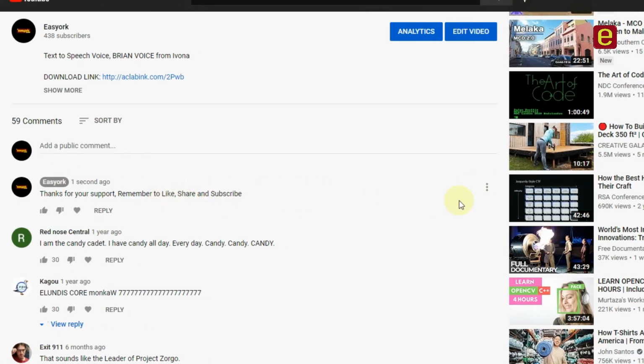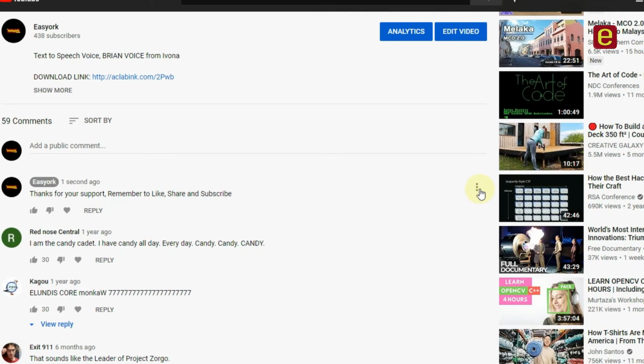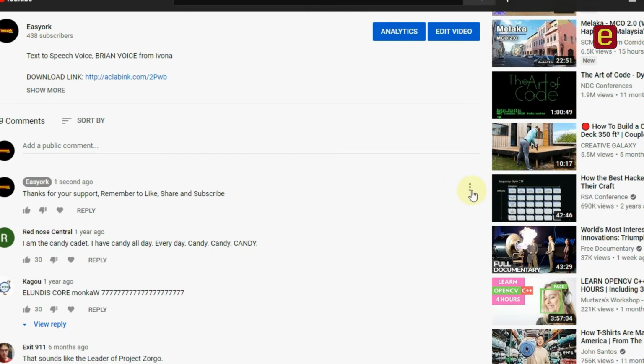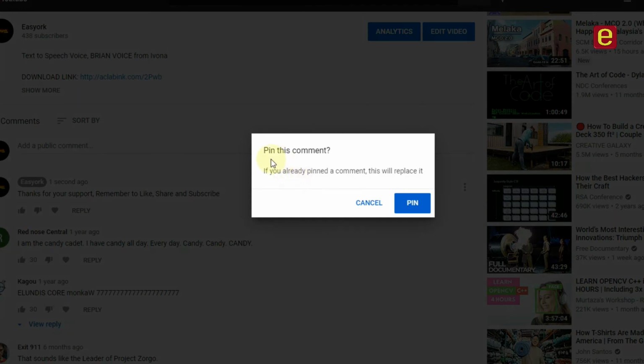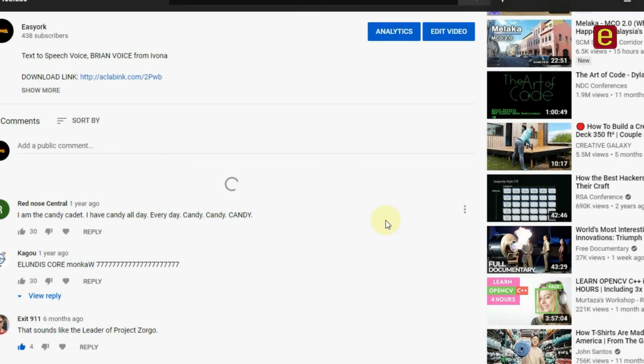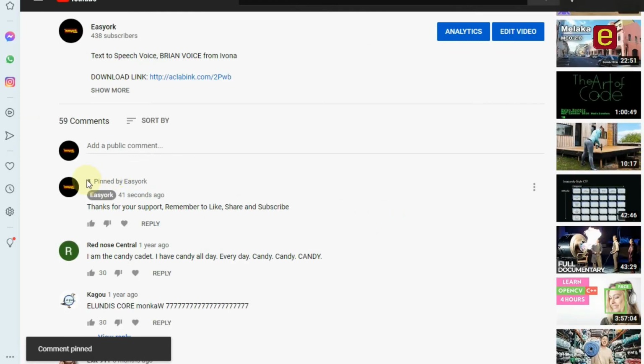then on the comment you'll see some three dots on the right side here. Click on the dots, then pin. So the pop-up will ask you if you want to pin a comment. So just click on pin. Yes, and it will show you that this comment is pinned.